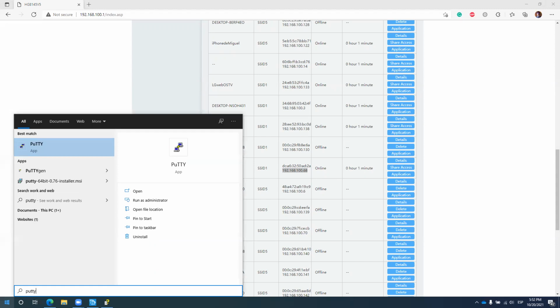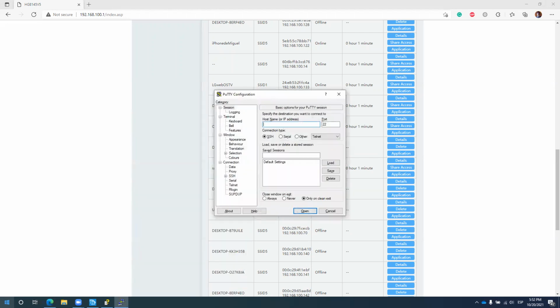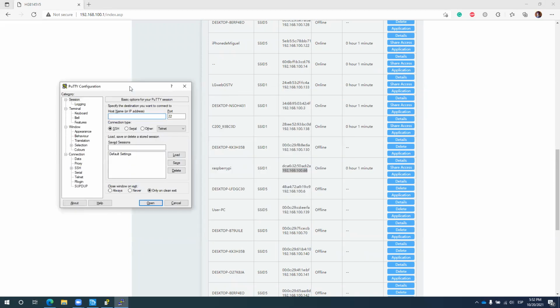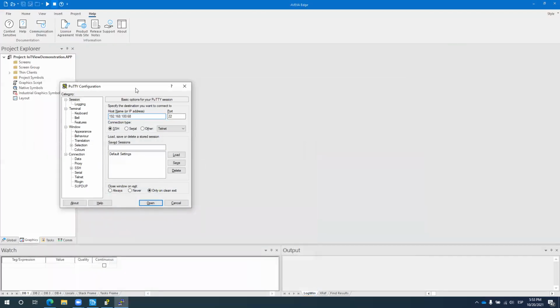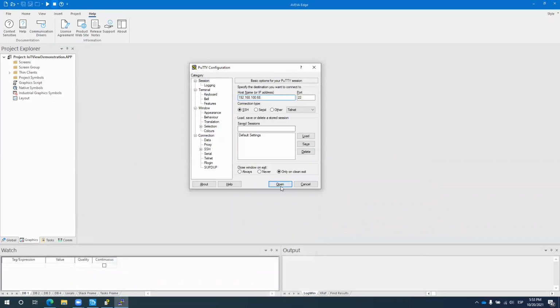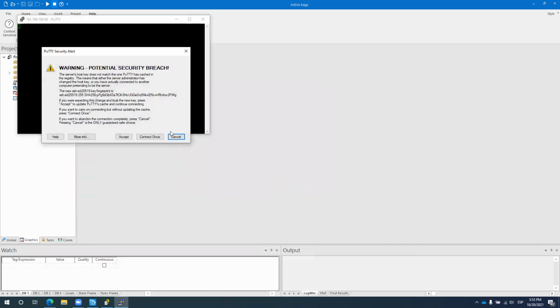PuTTY. One more time, you can download this from the official PuTTY website and install it. And after having it installed, you can open it, and it allows you to connect with anything that talks the SSH protocol. So I will put the IP address here, and I will connect with my Raspberry Pi using SSH. So I click on open.